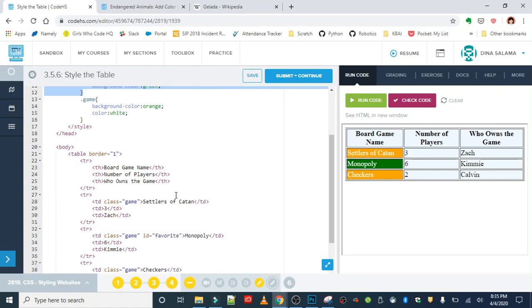Okay, so even though the Monopoly tag is both in the class of game and has the ID of favorite, which is a conflict, remember the cascade helps resolve conflicts. And so in this case, the ID rule takes precedence. It's the most specific type of rule you can have. And in this case, it's going to beat out the other rules and turn our favorite game green.